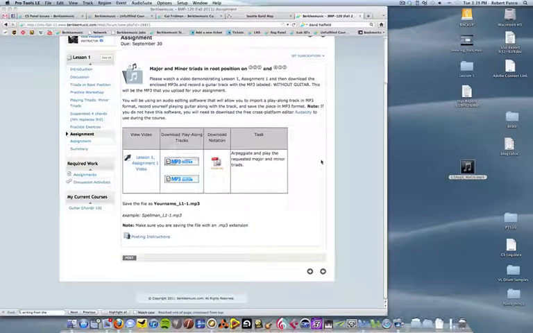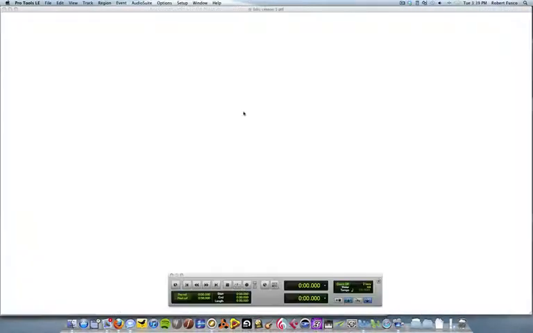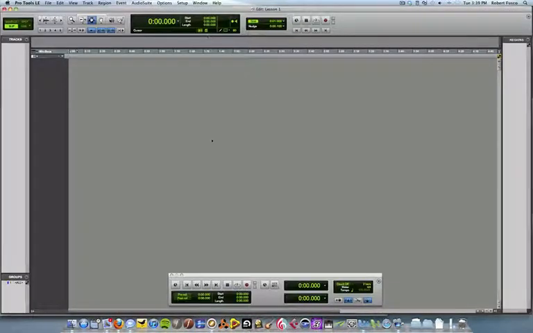So now this is going to create the Pro Tools session for us. Let's just give that a second to build up the operations window. All right, so here we are with all of this.